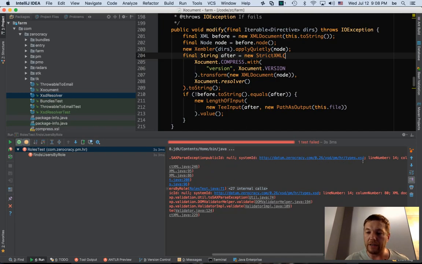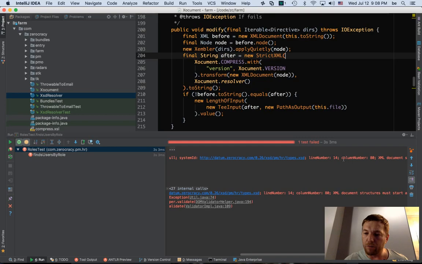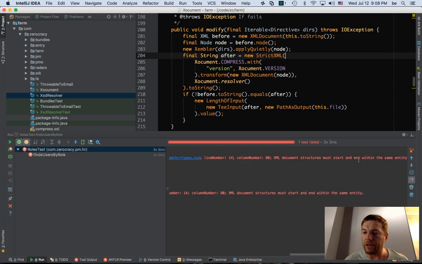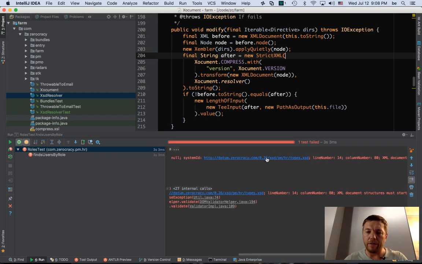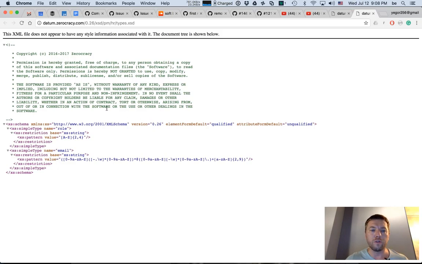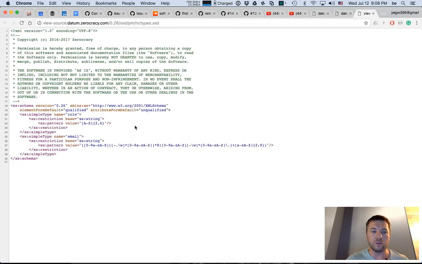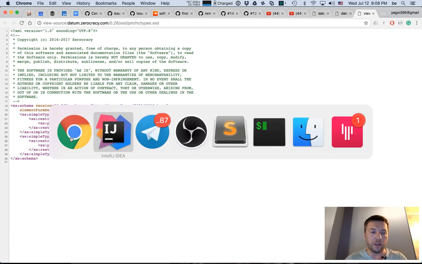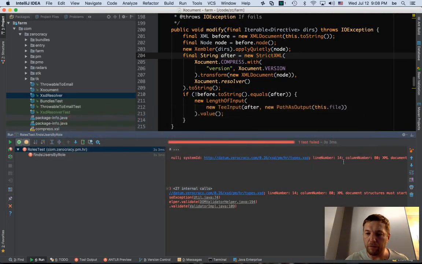So this is the XSD, that's a schema. It says line 14, column 80, XML document structures must start and end with the same entity. That's something weird, because if I click on that and go to it, it's a perfect XSD document. It's quite good. There's nothing wrong in it. If I see the source, then it's perfect. So there's nothing wrong in line 14. Look, it complains about line 14.